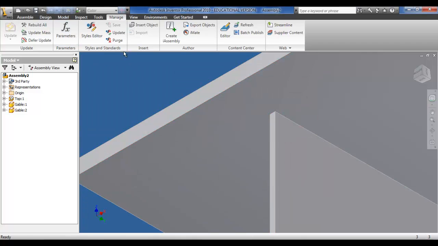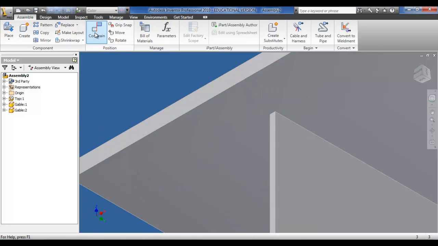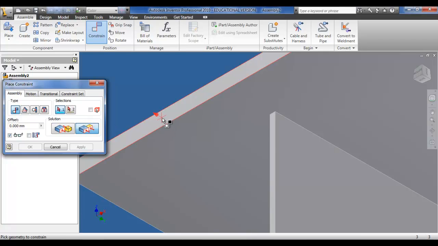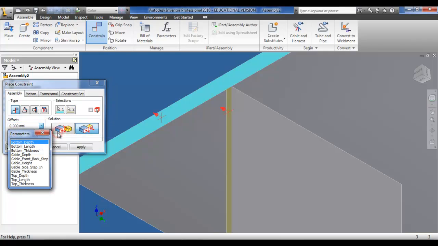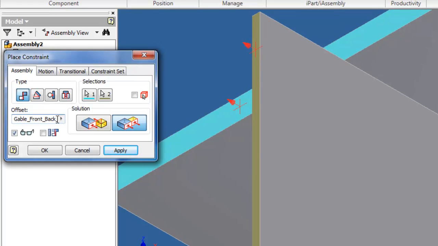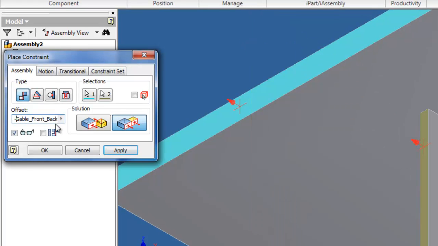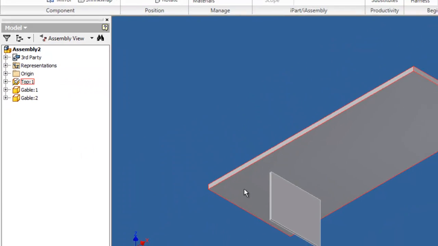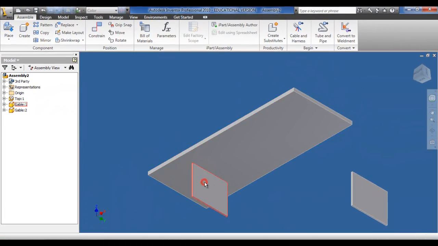Now the parameters have been updated, we can go to Assemble, Constrain, Flush, pick the top, pick the gable. At the moment they are totally flush, but we do not want this, we want an offset, so we pick the offset. Since it came forward and not back, we have to edit this. Since it came in the wrong direction, we just enter a simple negative value before the constraint. Now we can apply. Now the gable can actually move left to right, so we must also constrain it in this direction as well.